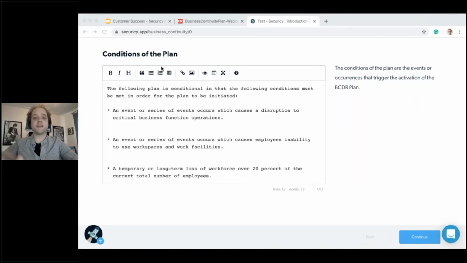So the following plan is conditional in that the following conditions must be met in order for the plan to be initiated. An event or series of events occurs which causes a disruption to the critical business functions. An event or series of events occurs which causes employees' inability to use workspaces and work facilities. And then finally, a temporary or long-term loss of workforce of over 20% of the current total number of employees.